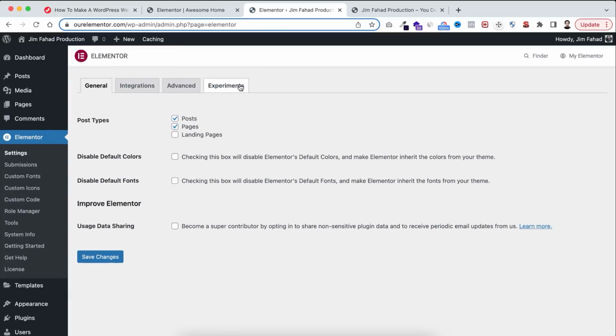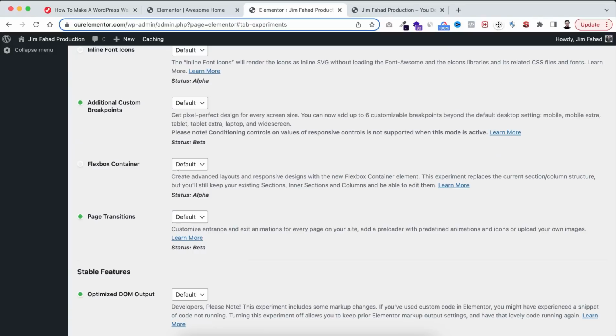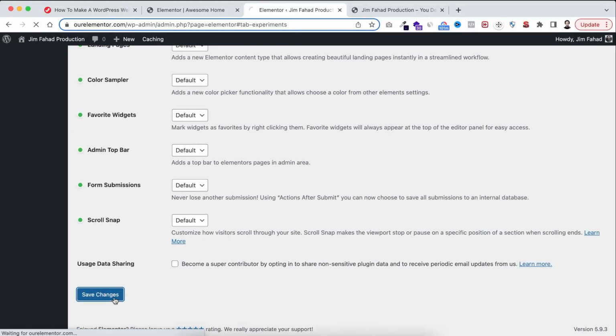Now go under the experiments tab. Now let's scroll down. Here you see it says Flexbox Container. I'm just making it active. Right now, while I'm making this tutorial, the Flexbox Container is in alpha mode. That's why I need to enable this Flexbox Container manually. So I'm not sure when you will watch this tutorial, just make sure the Flexbox Container is set to active. Let's now scroll down and from here click on Save Changes.